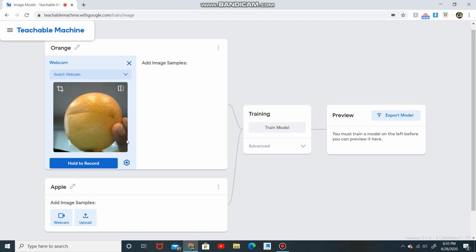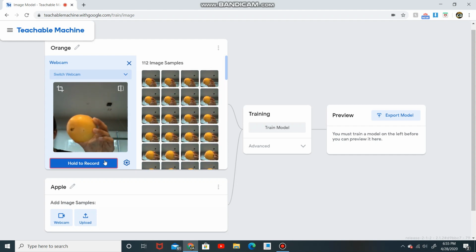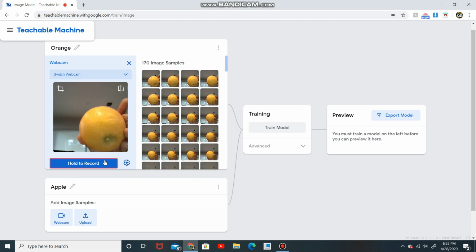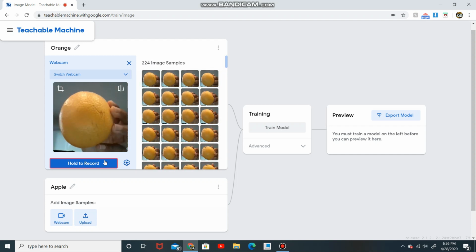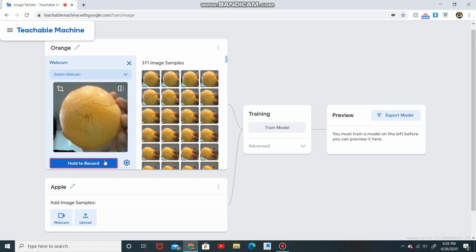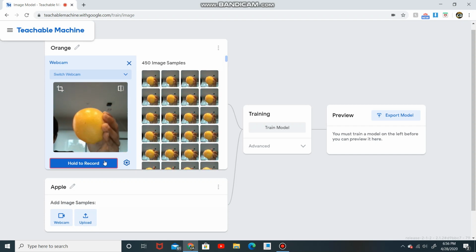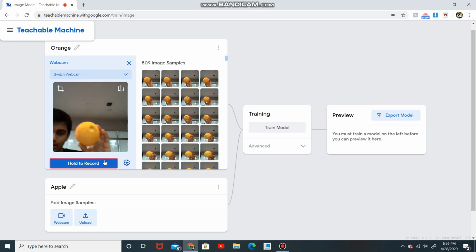I'm also going to try to cover most of my hand, and you just need to click and hold to record, and we're going to try to get about 500 samples. And keep rotating it, get different poses, zoomed in, zoomed out. Usually you don't need 500, but always the more data, the more accurate your model is going to be at the end. So that's 400. Let's go a tiny bit more. Zoom out maybe. Alright, that's 500.